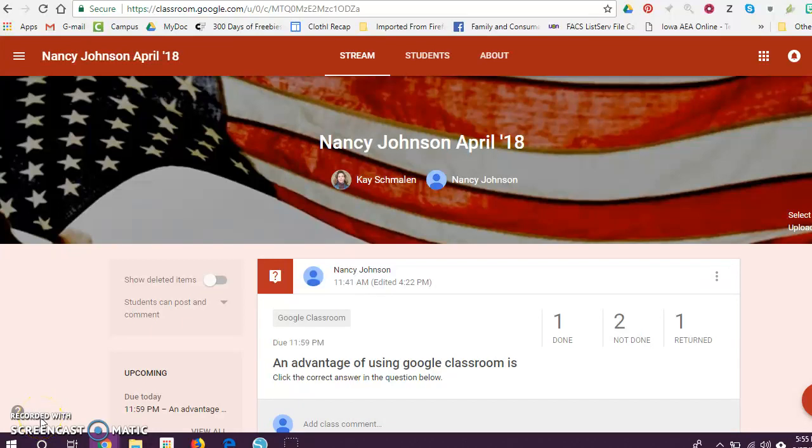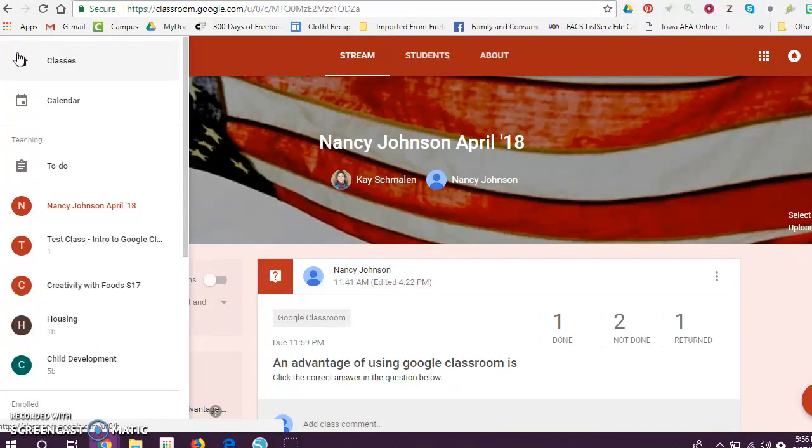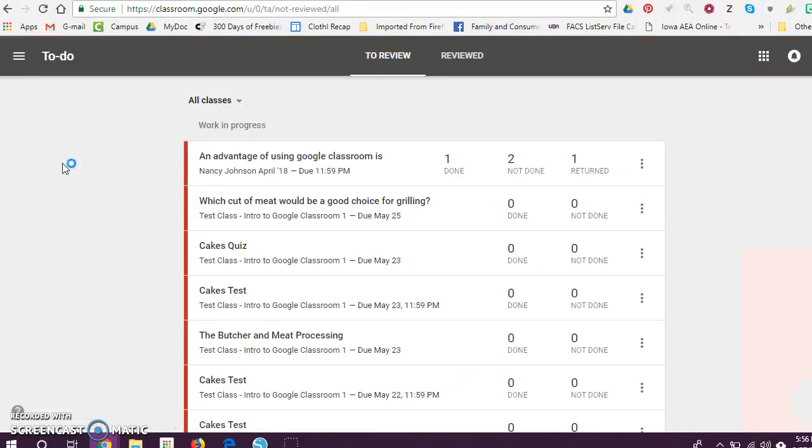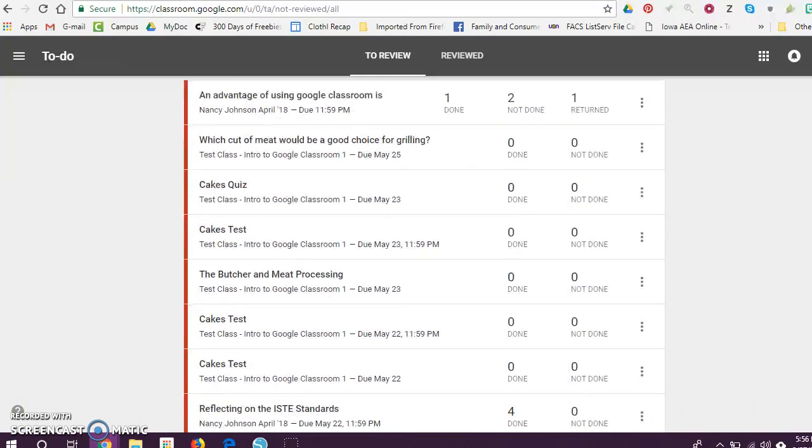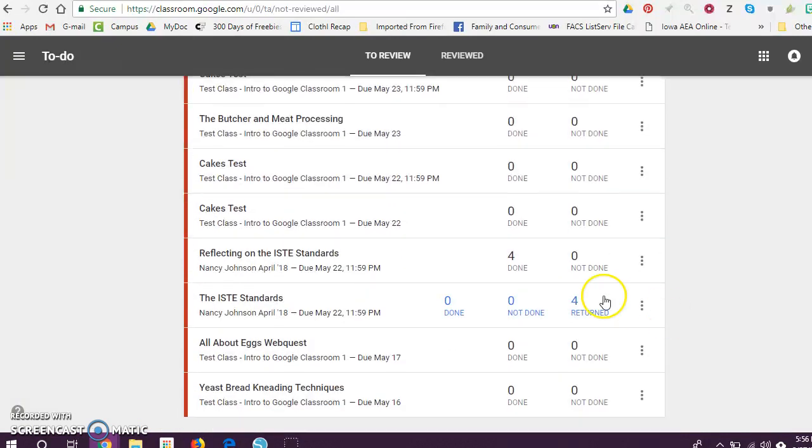Today I'm going to show you a tutorial on how to use the to-do list to help grade assignments in Google Classroom. Click on the three lines in the upper left-hand corner and click on the to-do list that you find in that list. This is the to-do list, and on this you will find assignments that are completed, assignments that are not finished, and as you scroll on down you will find assignments that are finished and graded.